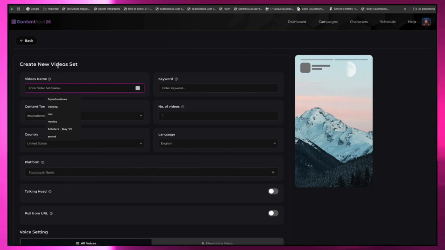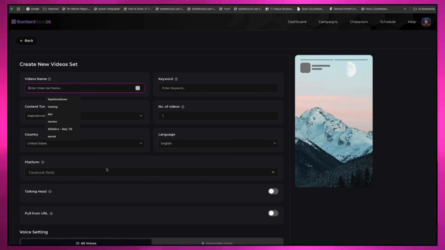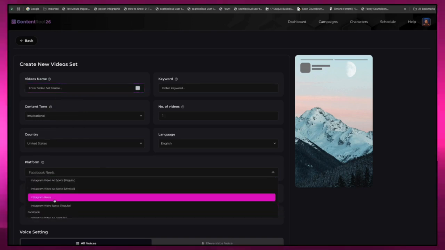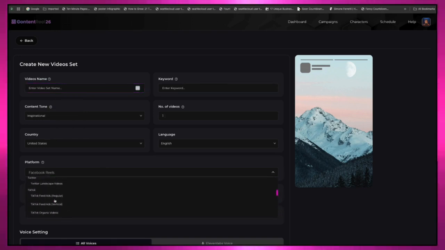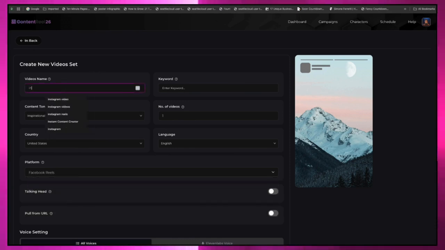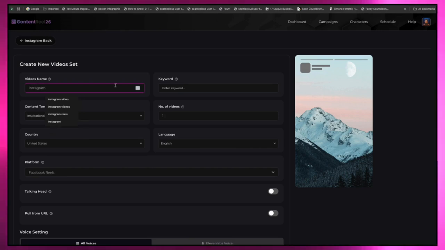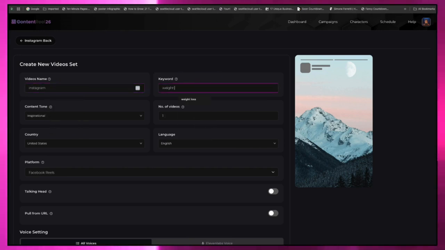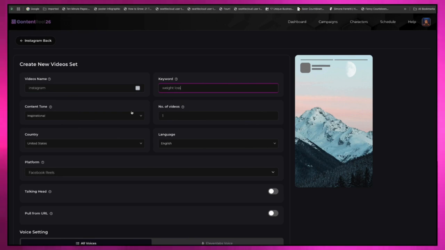Now here you can create, so you created a campaign. Now inside a campaign, you can create multiple video sets. So you can create weight loss video for Facebook Reel, then you can create weight loss videos for Instagram and all different platforms for TikTok, whatever you pick. So let's give this set called Instagram. Then the keyword would be weight loss, because we want to create videos about weight loss.